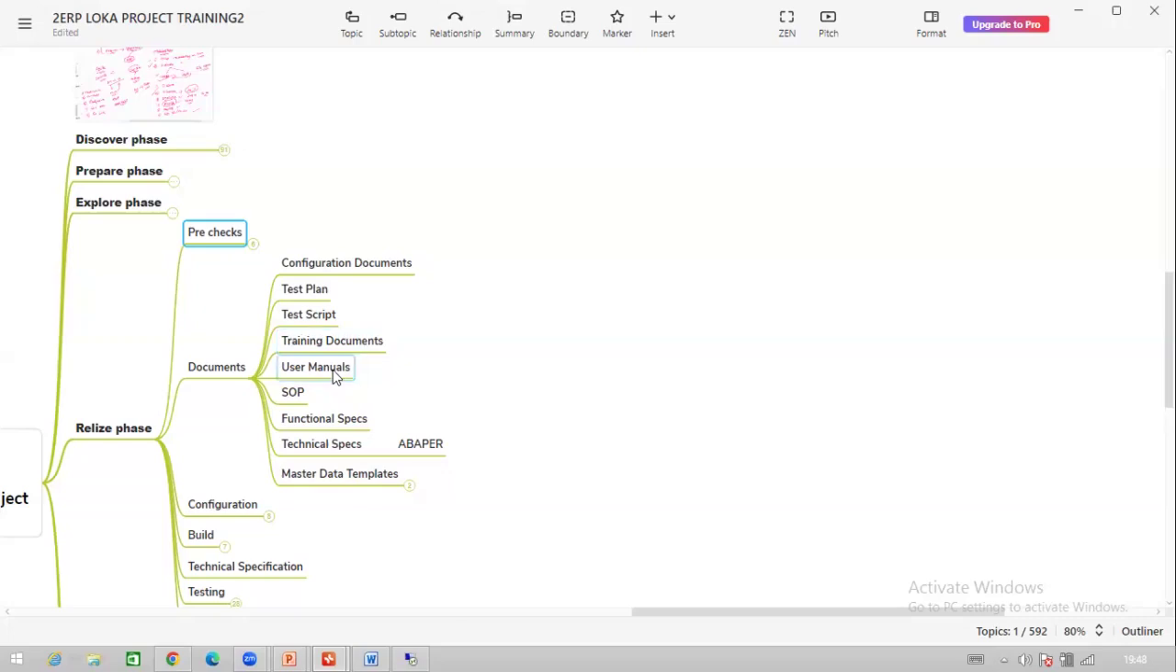User manual, how the system should be used, the SOP with the flow chart if required. These are the main documents prepared by the consultants. These all also can be created by the SMEs. So SOP, user manual, training documents, test script also, in case. The documents which consultants are responsible for are the config documents and the functional spec.